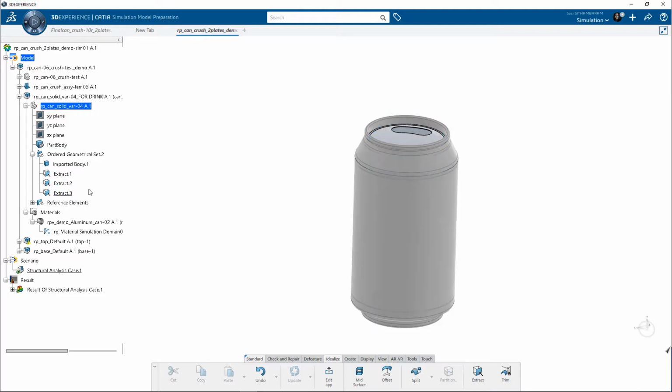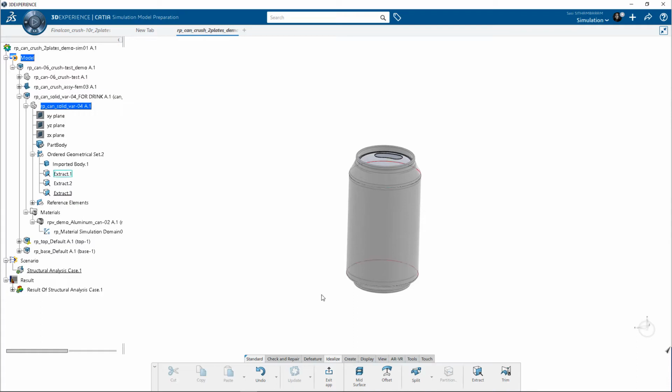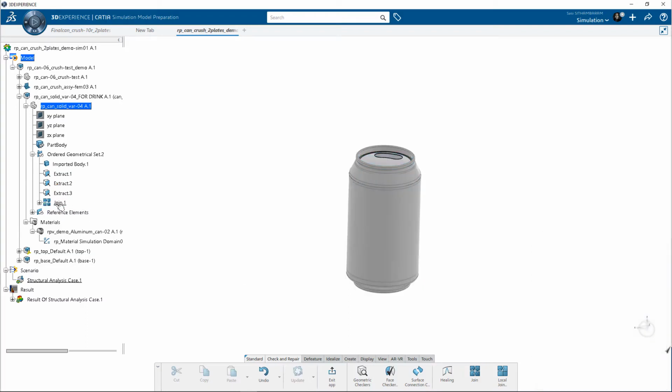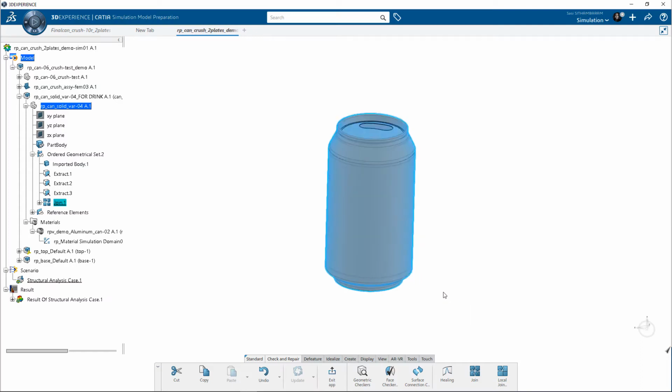Now, I need these three surfaces to be a single surface. So I need to join them together, because when I create my shell mesh, I can only select one surface. To do that, I can go into my Check and Repair tab and select Join. I can select these three extracted surfaces and say OK. And now I have that single surface to work with. So now I can exit my Model Prep app.